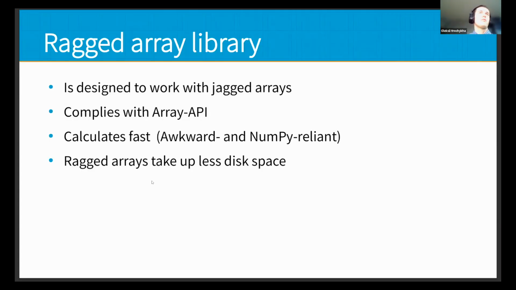So basically, Ragged is designed to work with jagged arrays. It complies to the standard we've mentioned before, and it's also fast, like Awkward or NumPy. And when compared to Python objects, Ragged arrays take up way less disk space.